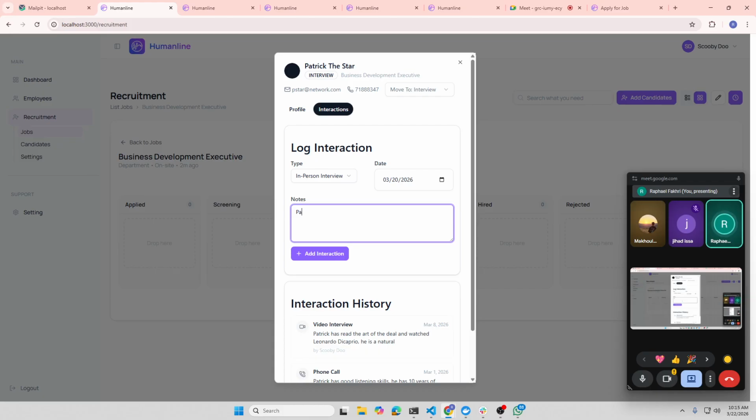And here we can say Patrick has natural charisma. He owns pipelines like it's chewing gum. And he once sold ice cream to penguins. Great. And then a personal note, why not? So today's note: everyone vibes with Patrick, he would be great here.